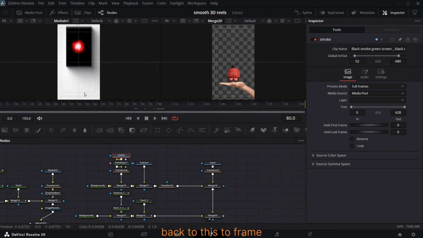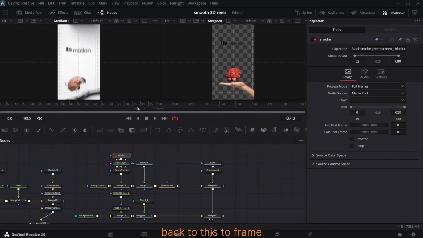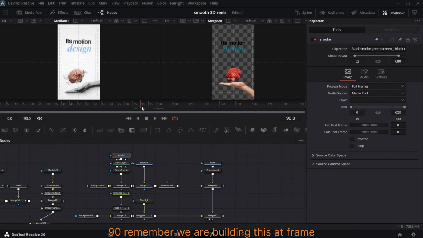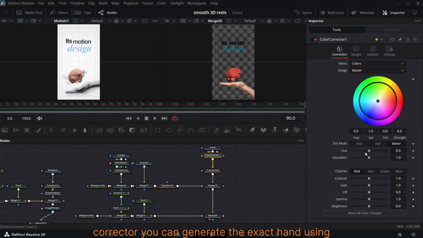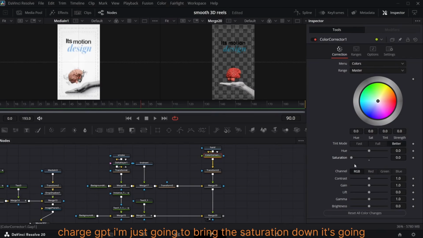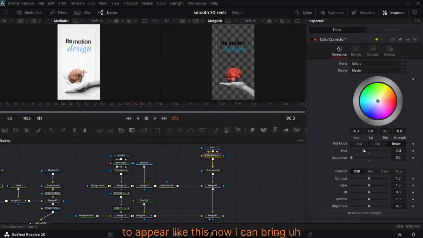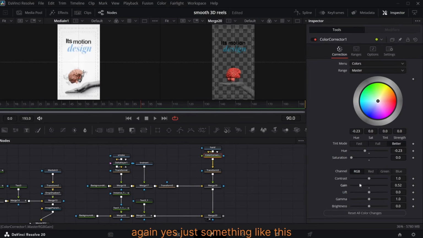So let's come back to frame 90. Remember, we are building this at frame 90. To this hand, you need to add a color corrector. You can generate the exact hand using ChatGPT. I'm just going to bring the saturation down. It's going to appear like this. Now I can bring the gain, yes, just something like this.